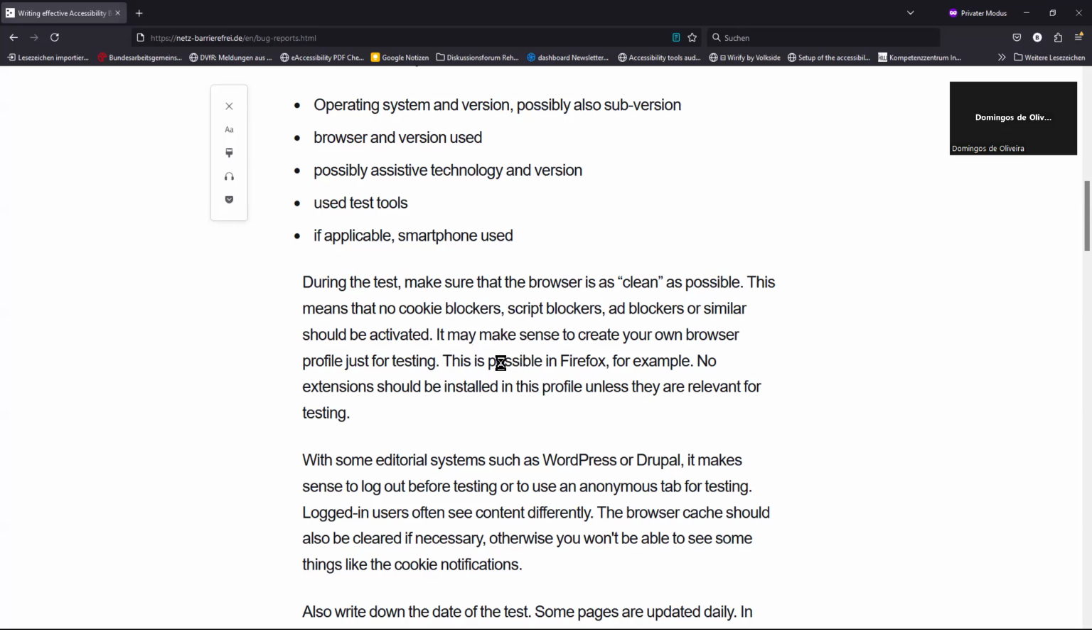Another thing is when you use editorial systems like WordPress, it can be that you get another version of the site when you are logged in, as when you are logged out. That means you should be logged out or use another browser profile or something like that. You should also not be logged in to the system.